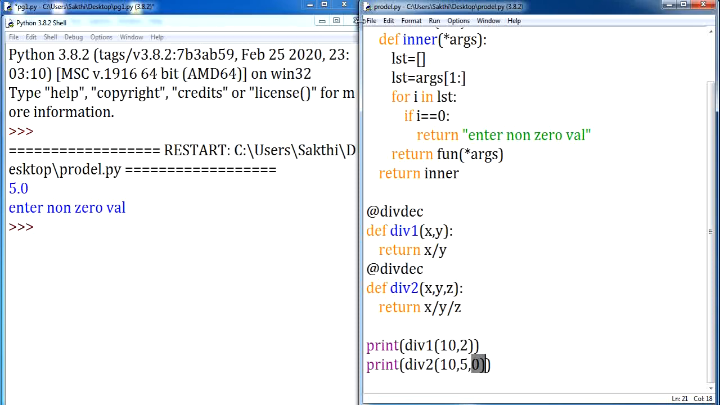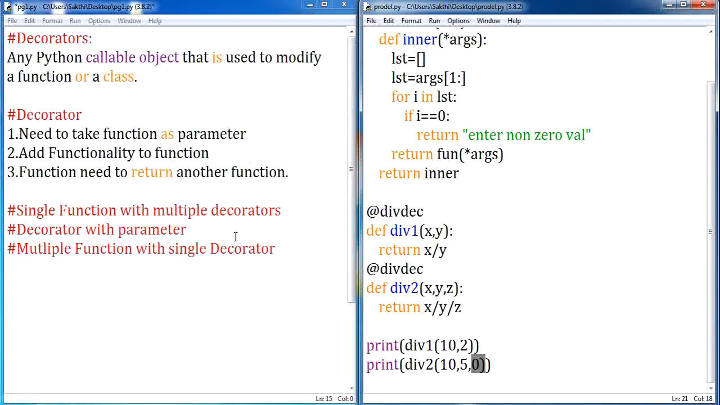I hope you are clear with how to implement these three topics: a single function with multiple decorators, a decorator with parameters, and multiple functions with a single decorator.